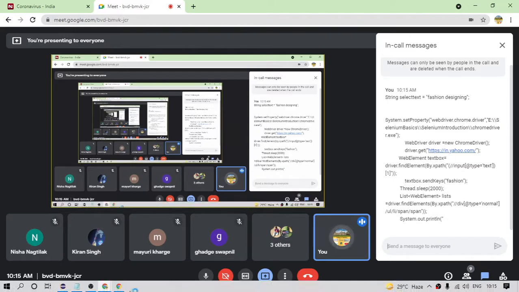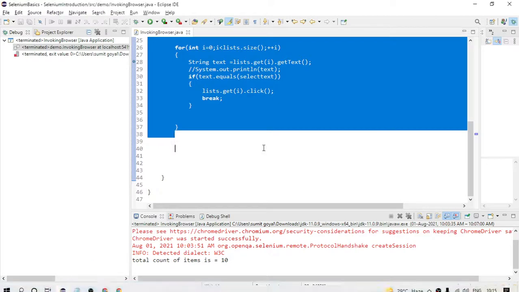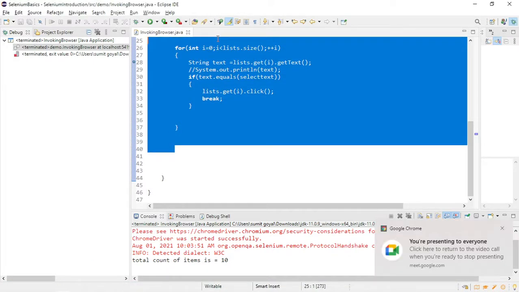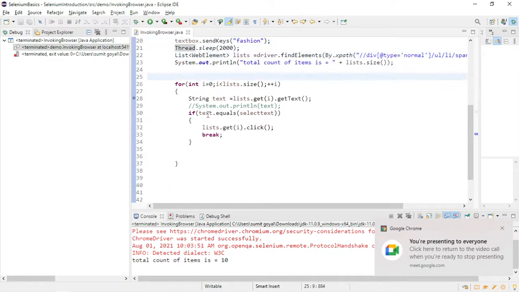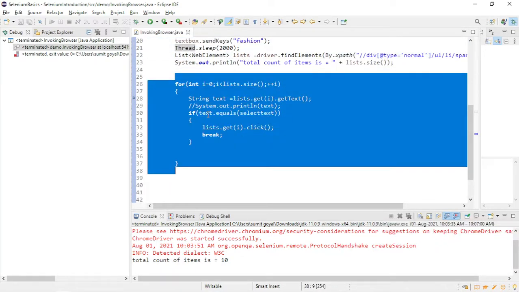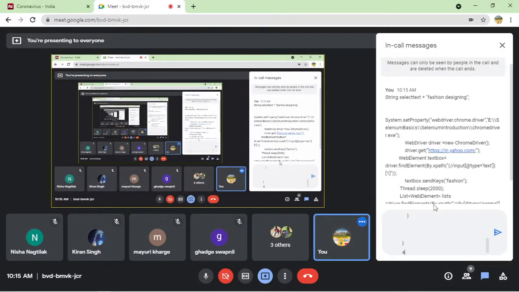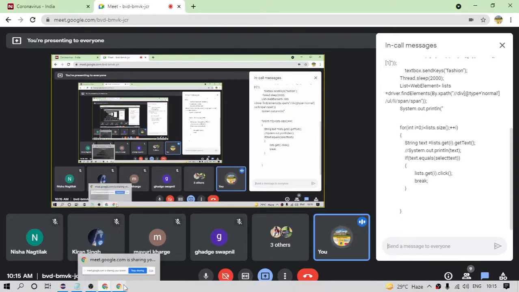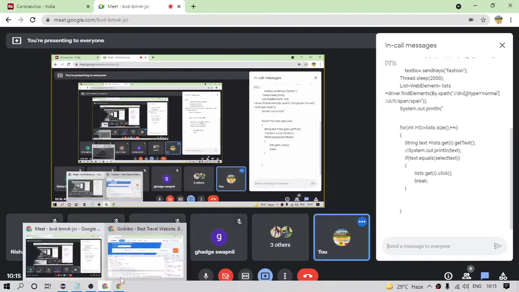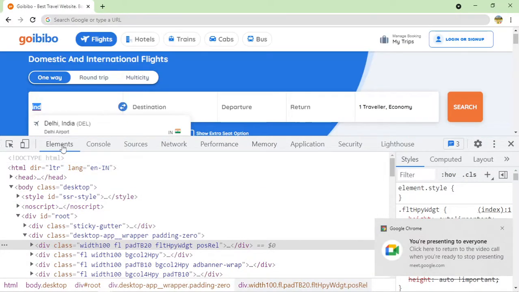I think the entire code is not printed. So this is the entire code of the dropdown. Now there is one more type of dropdown like this, which is this one. So now let us see what the HTML code is.